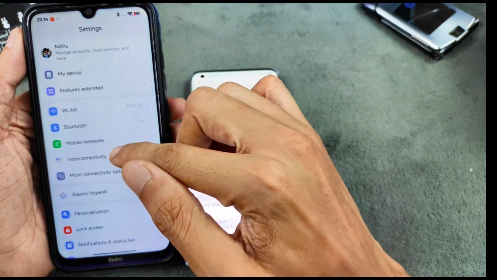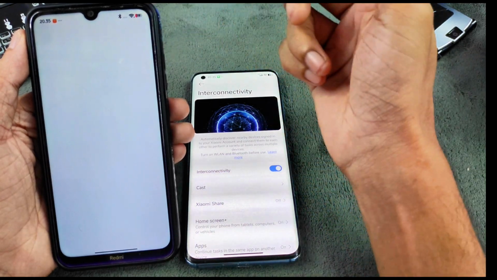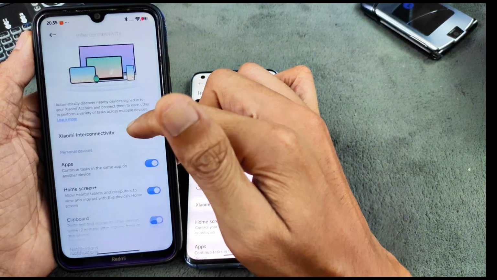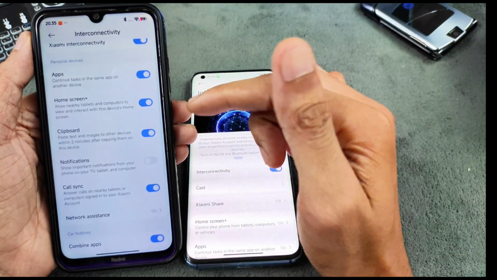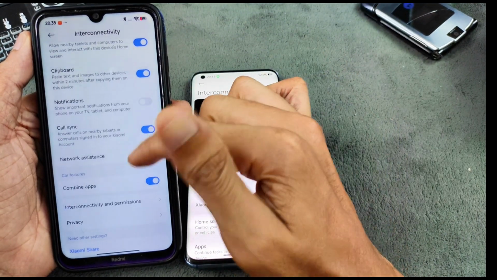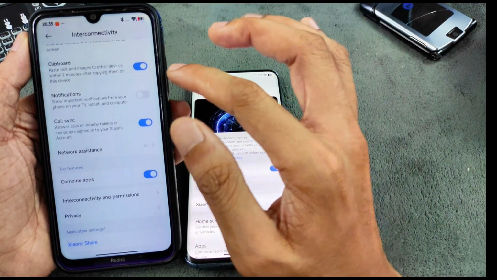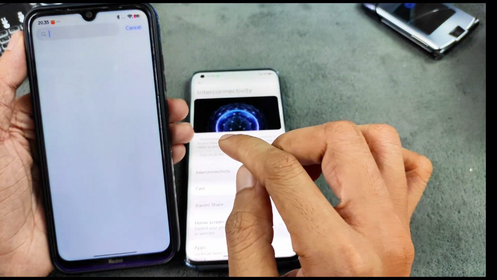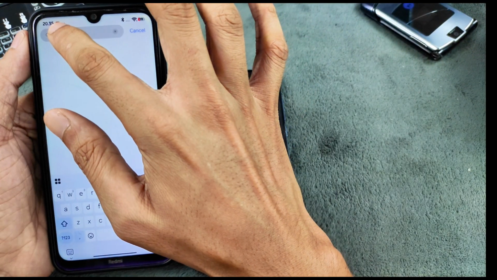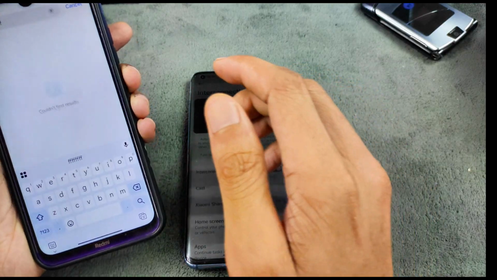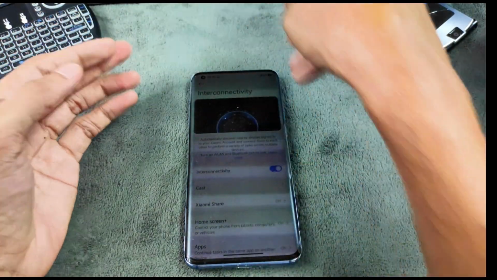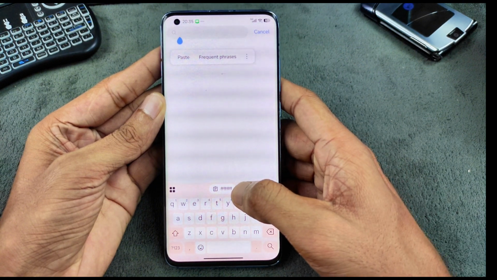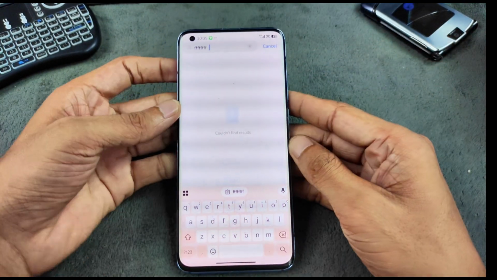So here the interconnectivity option is available and both of them are connected to the same Wi-Fi network. There are a few options like apps, home screen plus, clipboard, call sync, and a few other things. Right now I'm going to try the clipboard option. So here in settings, if we type something and I copy it, and I've copied the text, and if I try it here, let's paste it, and as you can see here, it is already showing that. So the interconnectivity feature is working.